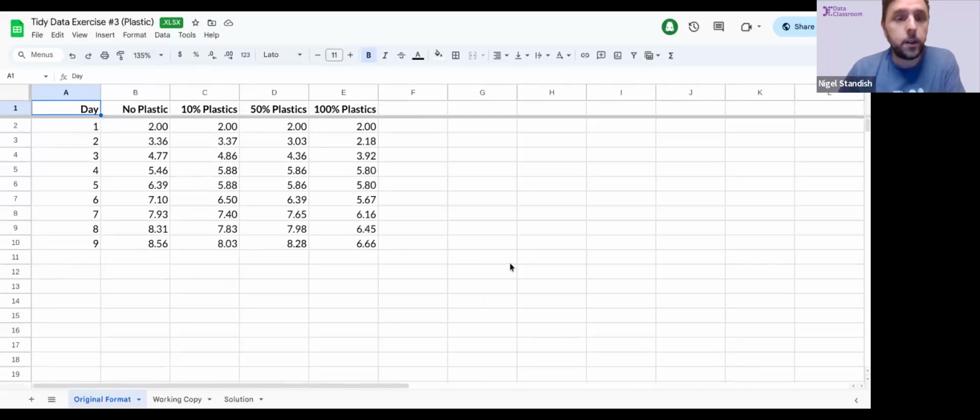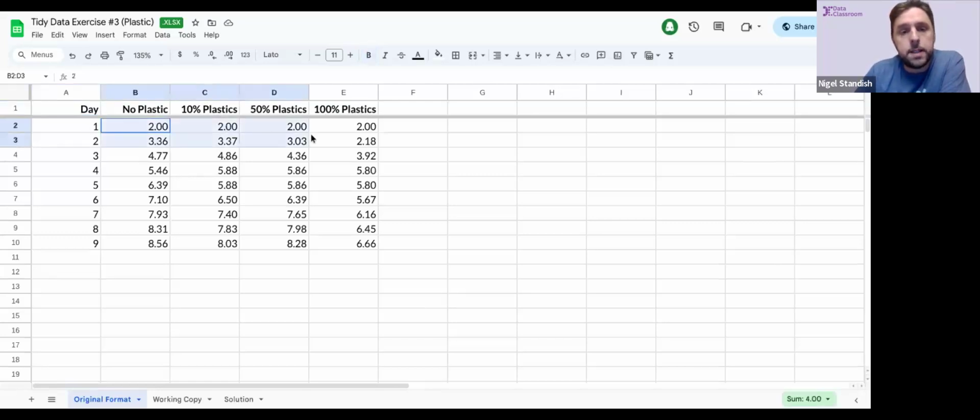All right, 3. Okay. So yeah, we have the data. This is actually a very interesting data set that was collected by a high schooler in New Jersey. What she did was she grew plants in dirt, which was no plastic. She grew plants in dirt that had 10% plastic, and 50% plastics, and then she grew plants that had no dirt and were 100% plastics, and she measured their height as they grew.